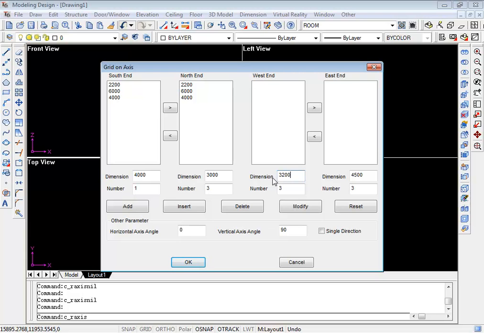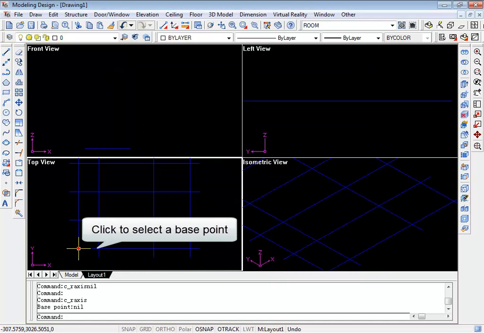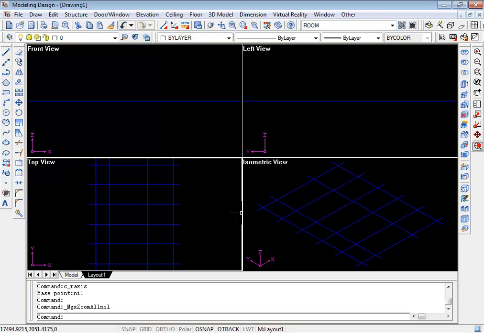Now the other end, number of axes, edit and copy it. Check it over, confirm. And back here let's set a base point for this grid to stand on. Left click to show the grid. Now you can see the blue lines show up out there on the axis of the grid.